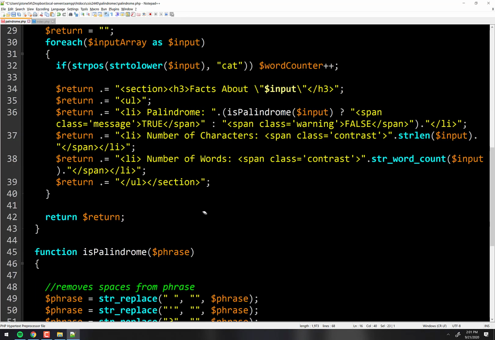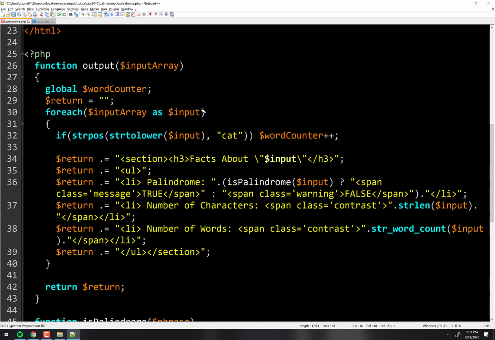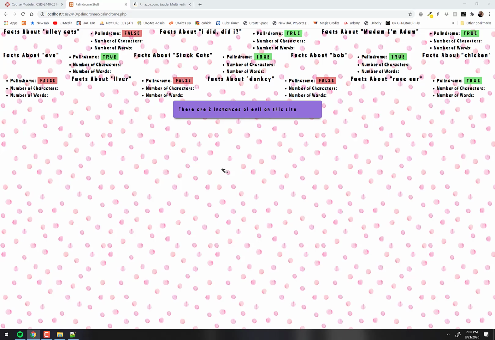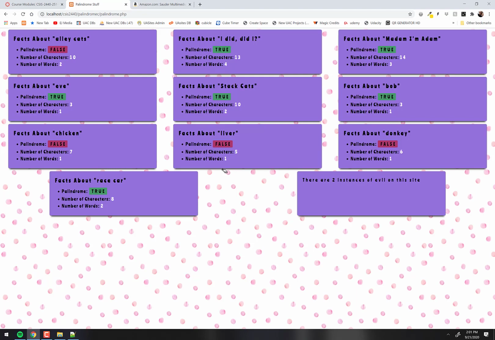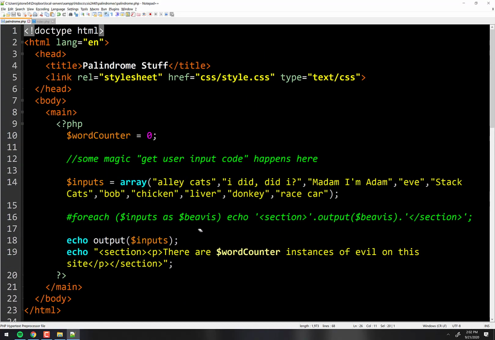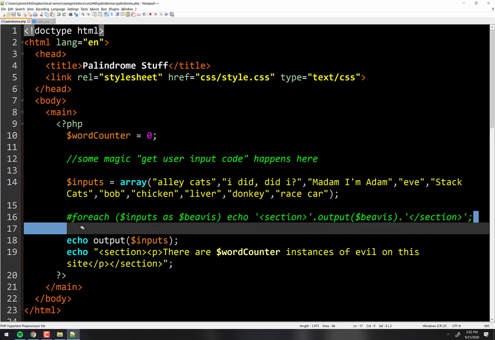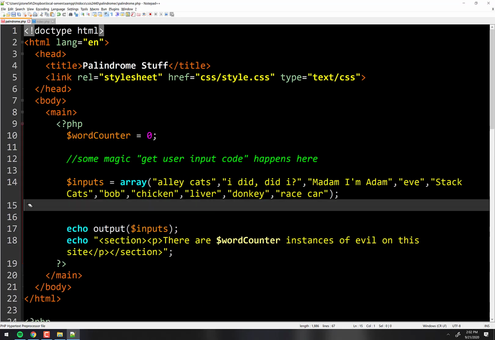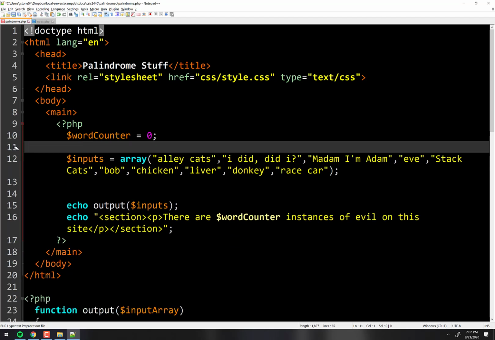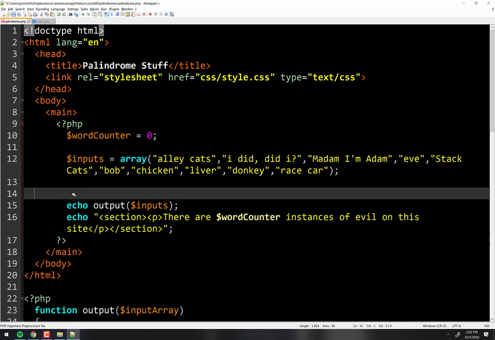Well, now I just put all that in the function so it happens automatically, and all I gotta do is just say echo that out. That should be what we need. If I refresh it, we're back to where we started. But it's a little bit cleaner code, okay? Make sense? So I can get rid of this. This magic code, we're gonna start building this today, slowly but surely.